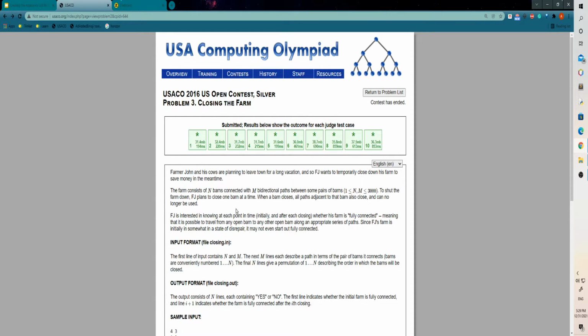So to shut the farm down, FJ plans to close one barn at a time. And when a barn closes, all paths adjacent to that barn also close and can no longer be used. That means that when one barn closes, we can't access it or the paths that connect it to other barns.